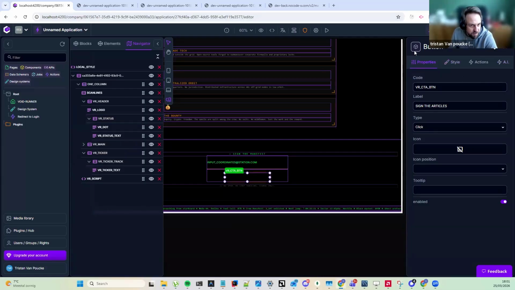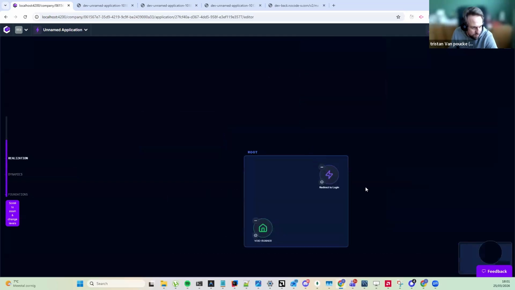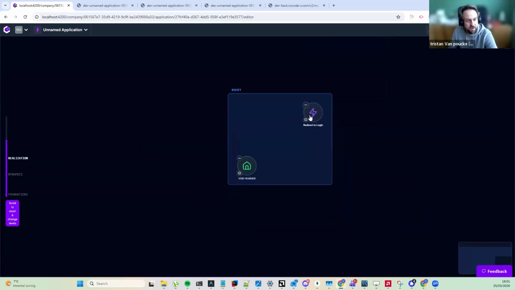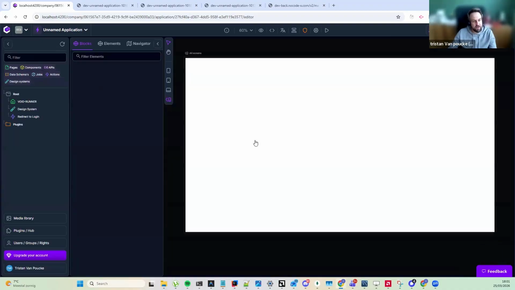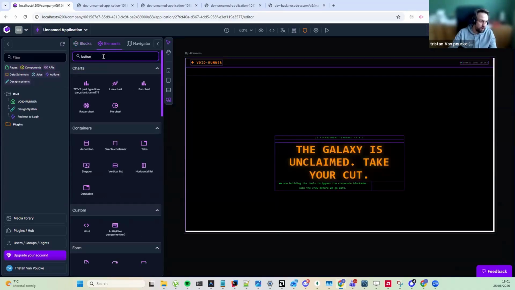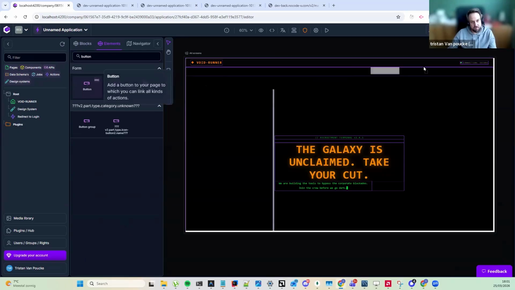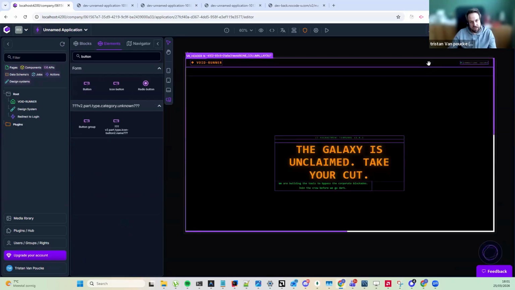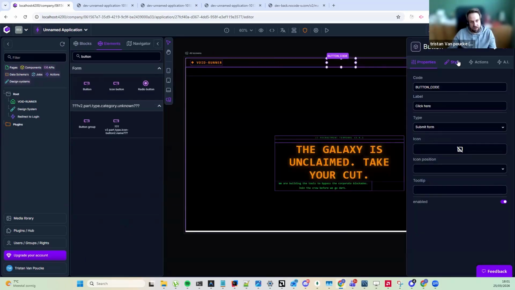Yeah, we have problems with our server. But as you can see right here, redirect to login pops up. And I'll show it to you manually. When you add a button, for example, to this page right here, let's just add this button. Let's call this login.